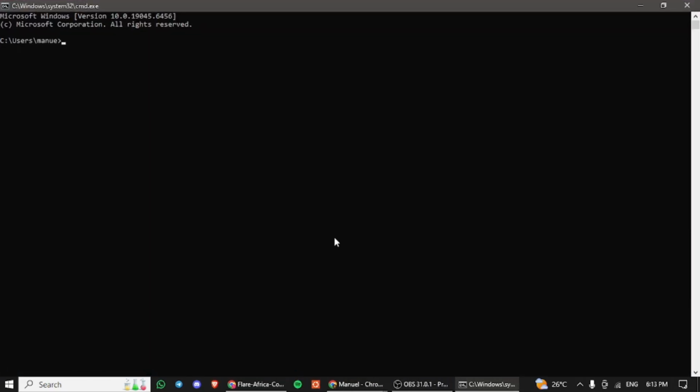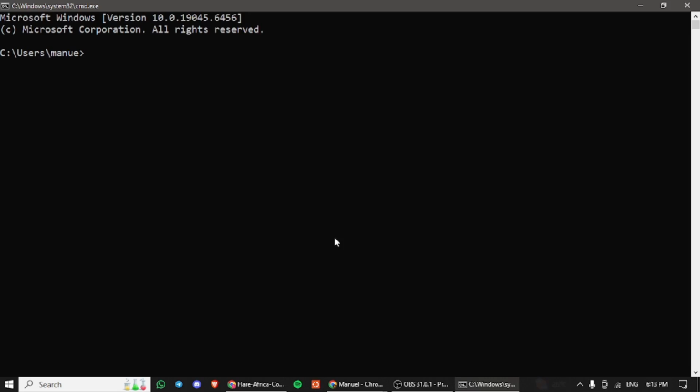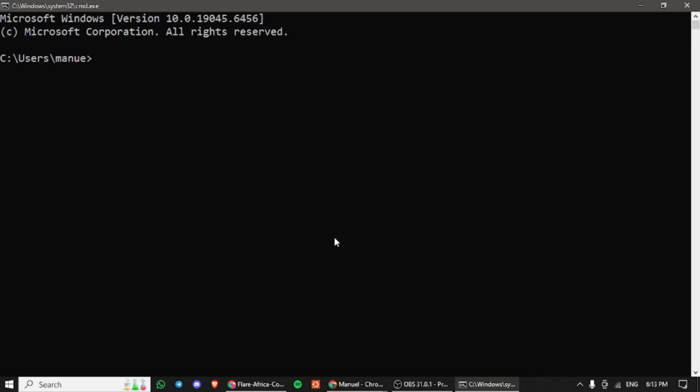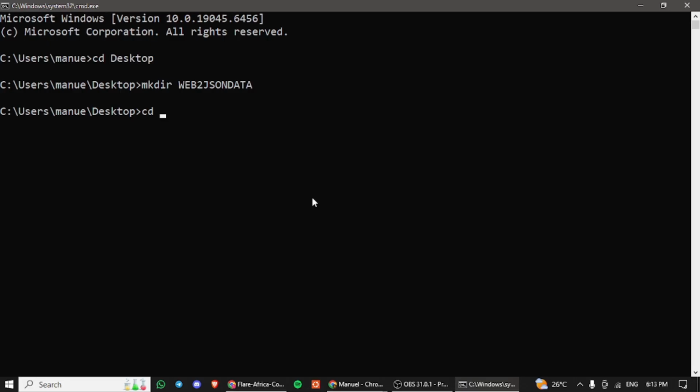Okay, I hope my screen is visible. My command line. Okay, let me put it on a desktop. Call it Web2 JSON. Okay, so this would be, no, I will clone it here.